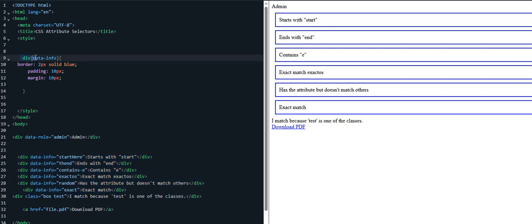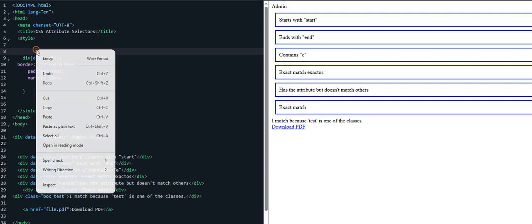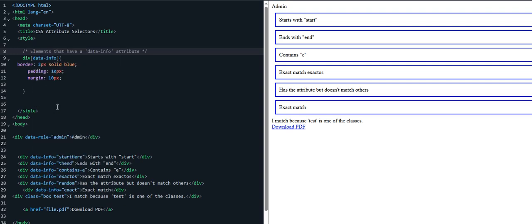This means I want to take all divs that have a data-info attribute. This is the first CSS selector that selects all elements that have a data-info attribute. Let me put a comment in CSS: elements that have a data-info attribute. I select all elements with data-info attributes.